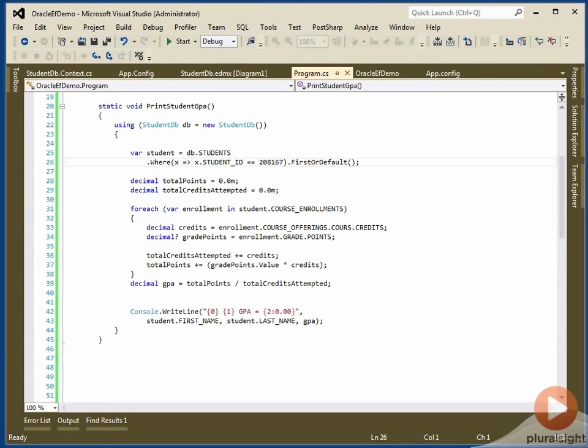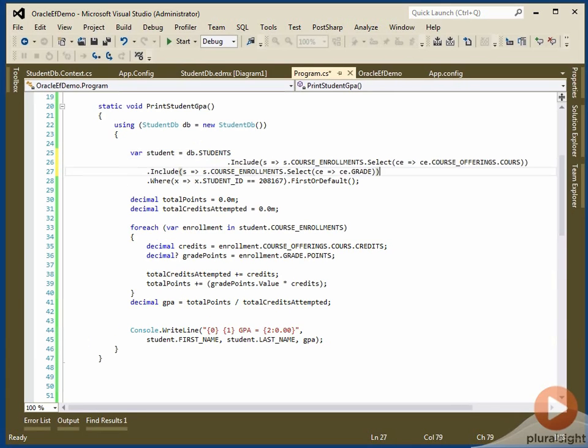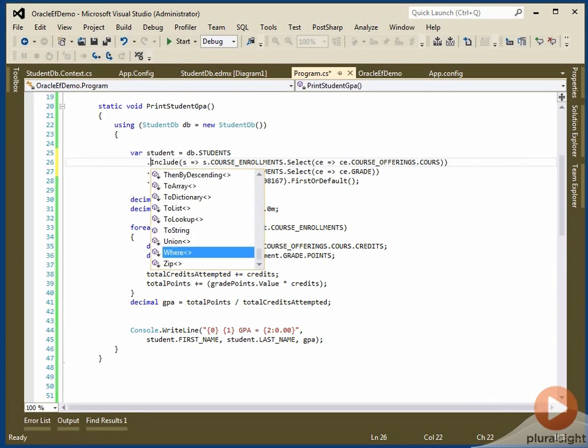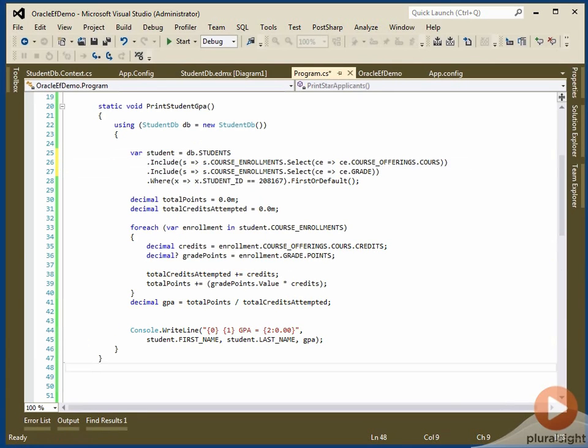In Entity Framework, we can specify that we want data to be loaded up front or eagerly loaded. And to do that, we use an include in our LINQ queries. And now, what Entity Framework is going to do is it's going to issue one query to get all of the course information. And that's going to join all these tables together, the course enrollments, the course offerings, the courses table, and the grades table. So we're going to see that we get rid of a lot of queries. So let's go ahead and run this again, and we'll demonstrate that.